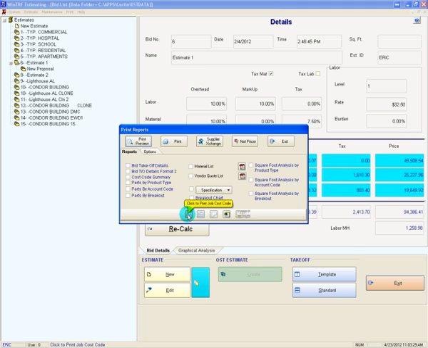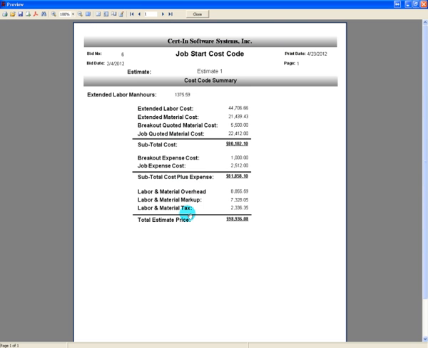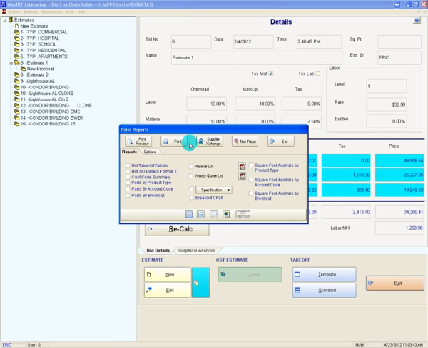The first button prints the Job Start Cost Report. This report was created to allow a user to create a quick report that can be used for budgeting purposes. The next button prints a parts summarized by phase report. The report organizes all the parts into the rough, trim, and other phase groups and prints each of the groups.